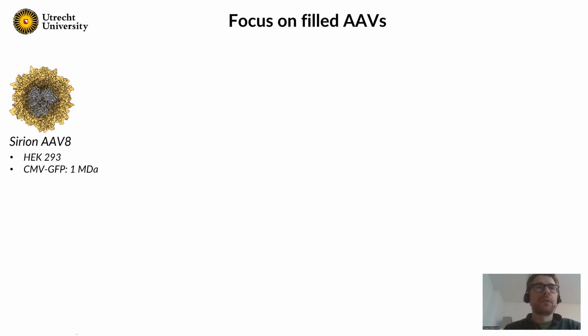Yeah. So far, we've only looked at empty particles. So these are AAVs that do not carry any transgene. But what if we have AAV particles that do carry a transgene and are purified following filling of the capsid with a transgene? So for instance, here we have an AAV8 particle, adeno-associated, but this time a transgene is packaged, which contains a CMV promoter and a GFP gene, and altogether it's about 1 megadalton.